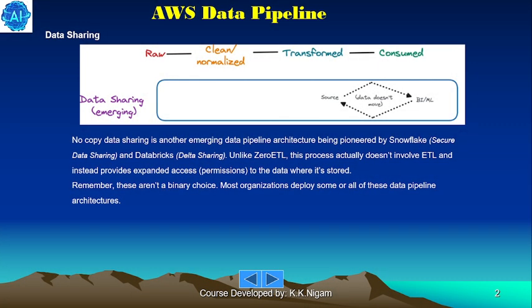No-copy data sharing is another emerging data pipeline architecture being pioneered by Snowflake, that is secure data sharing, and Databricks, that is Delta Sharing. Unlike zero ETL, this process doesn't actually involve ETL and instead provides expanded access permissions to the data where it is stored. Remember, these aren't a binary choice. Most organizations deploy some or all of these data pipeline architectures.